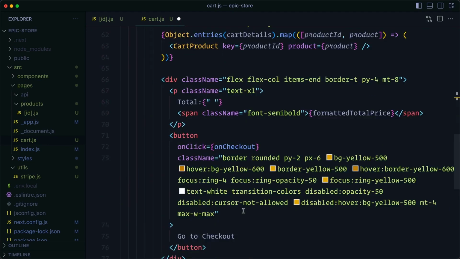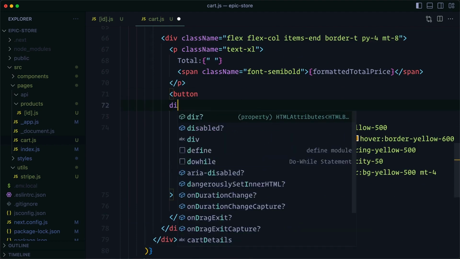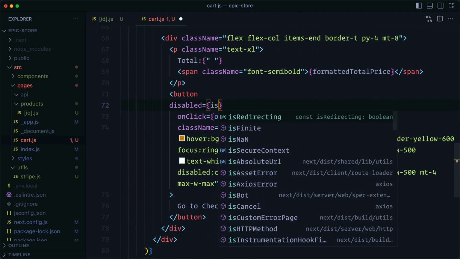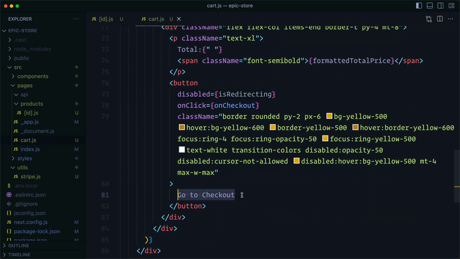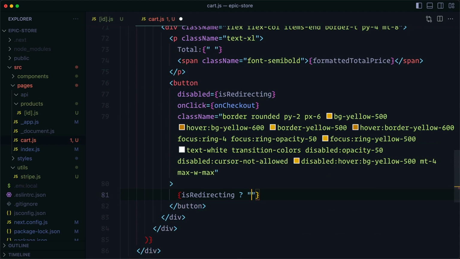And one more thing that we can do before we move on to our API route is we can add the disabled property to our button, and we want to set that to true when isRedirecting is true. Plus, in the button text, we could also say if we're redirecting, we display the text "Redirecting". We tell the user what's happening. And if we're not, we just say our default text of "Go to checkout".